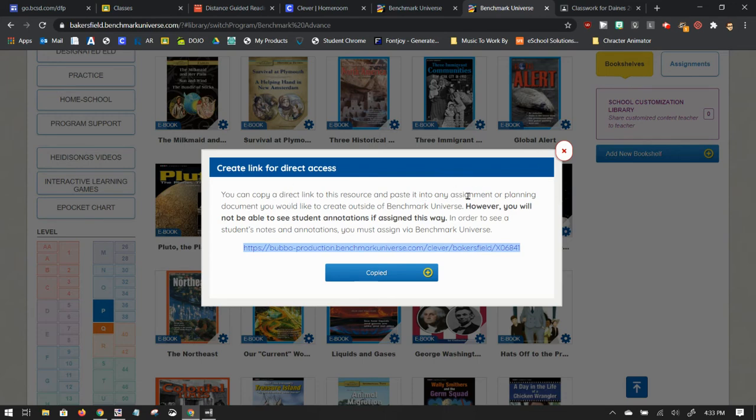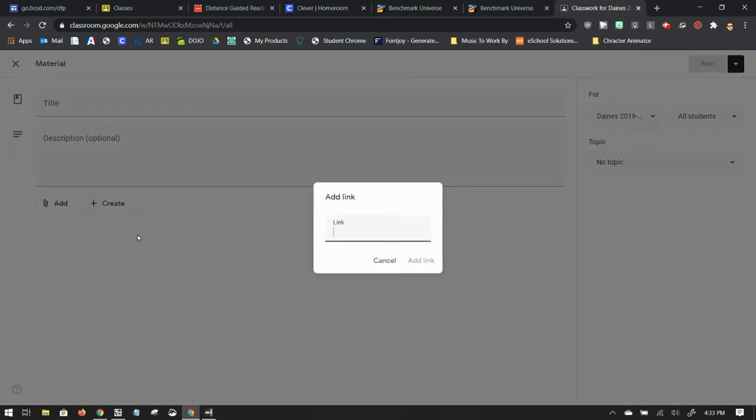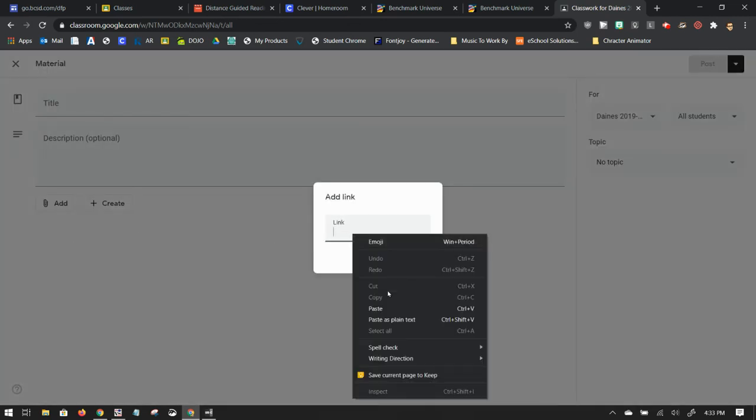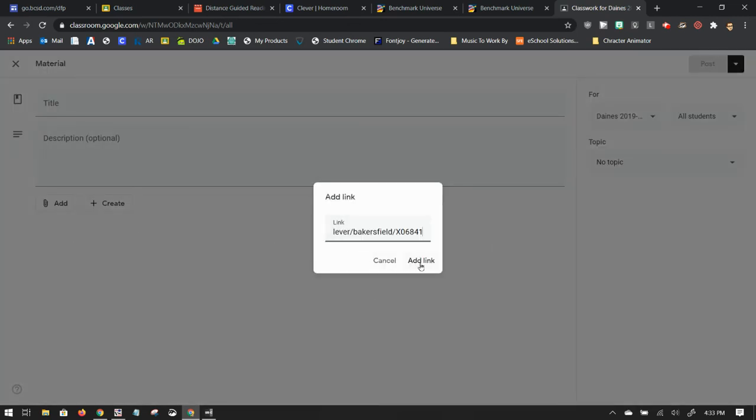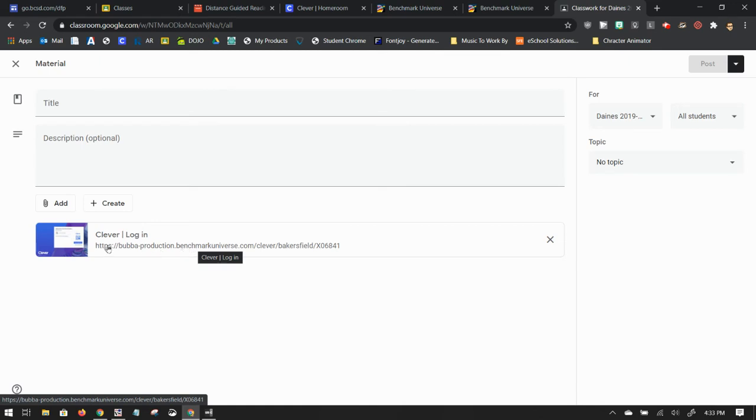and unfortunately this covers up my view. So I'm going to click that again so I have it copied. I'm going to go over here and I'm going to click add. This is my Google Classroom. Click add, click link, right click and paste right there and add that link. It's going to come up with this Clever login because the Google right now is trying to fetch it, so it's not going to show them it's a book. But I'll show you once we post this, it will take students directly to the book.